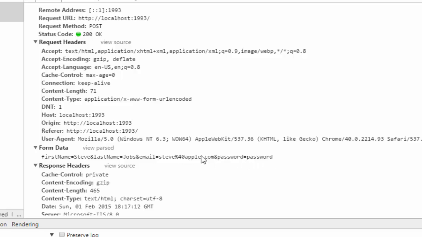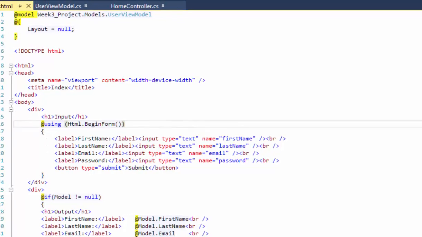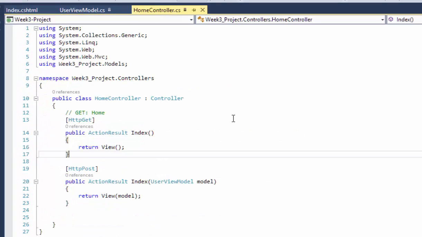This should look very similar to what you see in a query string, but the difference here is that this isn't actually being included as part of the query string. This is encoded and then sent as part of the HTTP request in the body of the request. So this data gets packaged up. It's then sent to the server. The server picks that up and then actually processes it using our home controller.